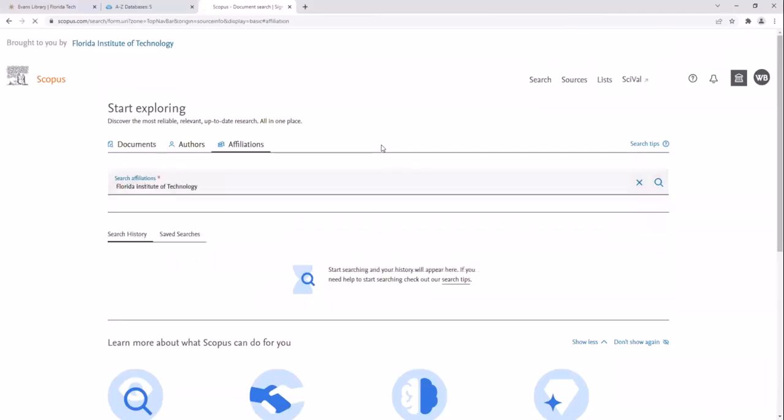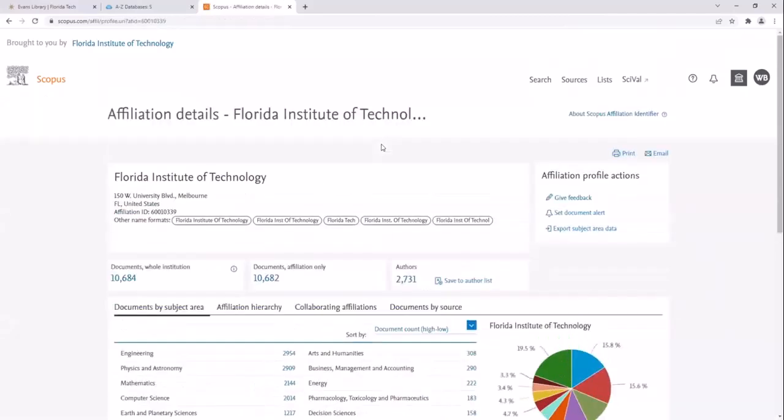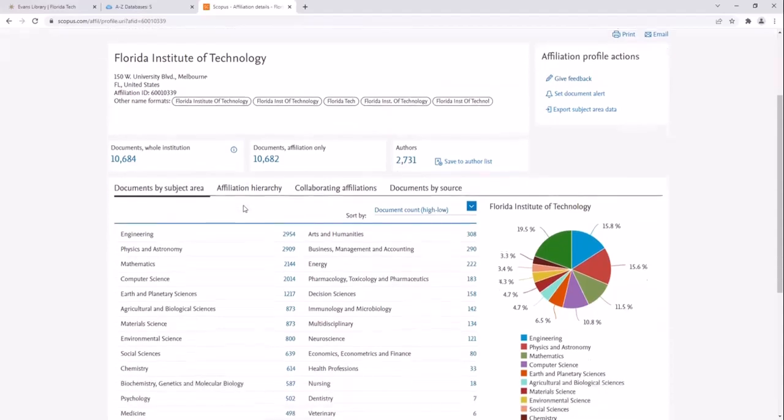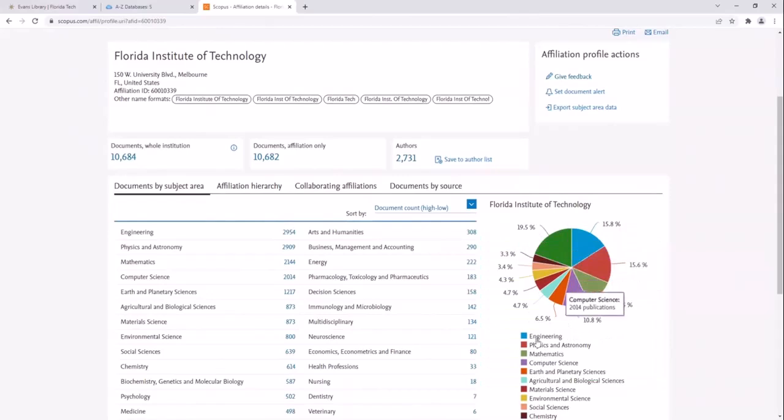So we'll just go ahead and bring up the Florida Institute of Technology. And here we can see a brief overview of the scholarly output that has been recorded in Scopus. We can see that they have indexed 10,684 articles, and they are broken down in these different subject areas.